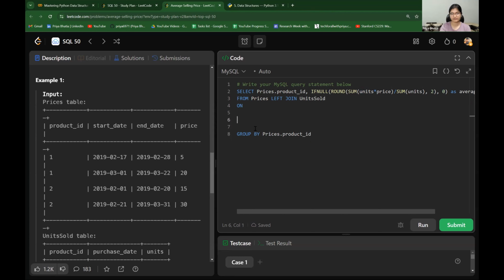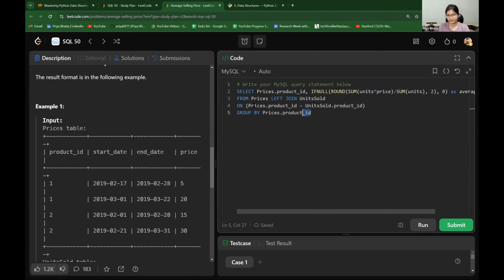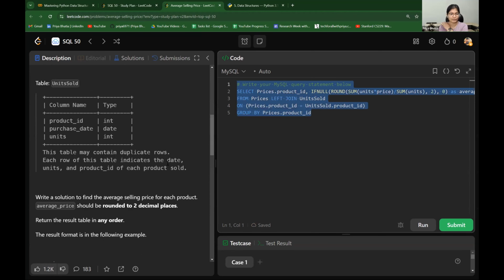Once it is done, ON. What is the common thing where I'm applying this specific join? Now there are two conditions. The first common thing you will see is product ID. Can I say that in both cases, product ID is common? So what can I say? ON prices.product_id should be equal to units_sold.product_id. That's the first thing. That's fine. What do you think? Will this run, or do we need to add one more condition?